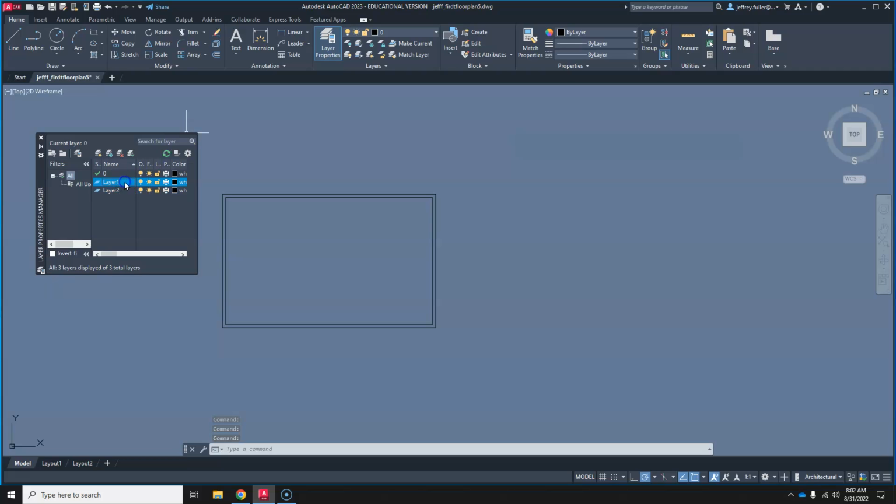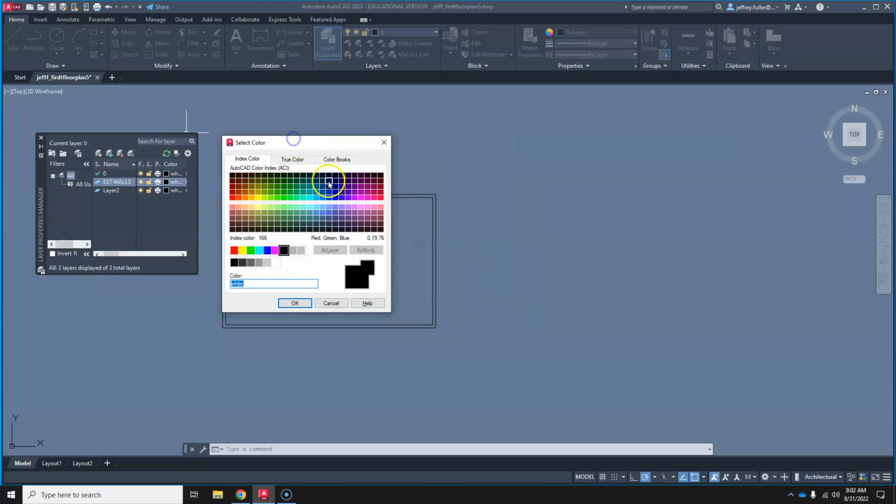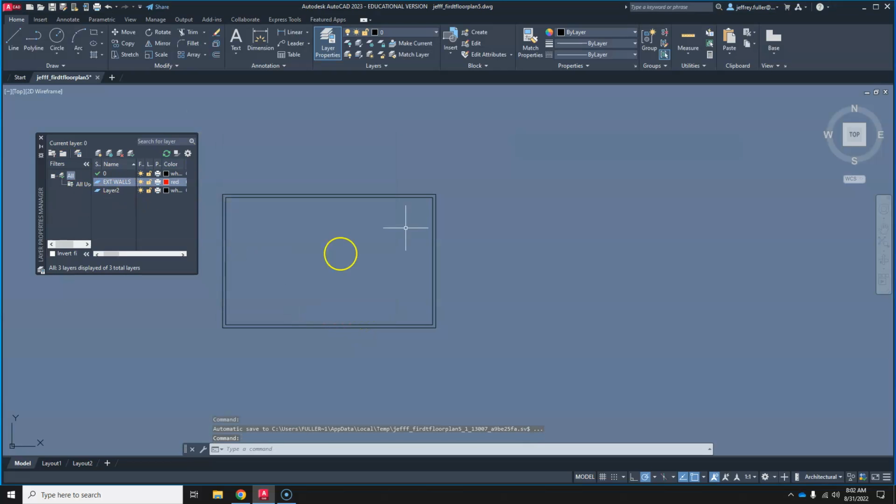I'm going to click on layer 1 and double click so I can edit the name of the layer. I'm going to call this one EXT Walls, and that's for exterior walls. And I'm going to click on the color swatch right here, and I'll get this color selection dialog. I'm going to select red for those exterior walls. Click OK. I'm going to go to layer 2 and double click so I can edit the name.